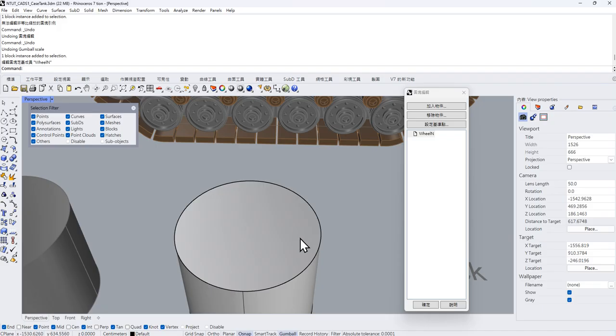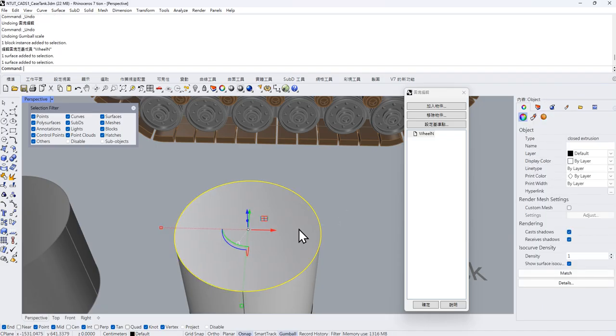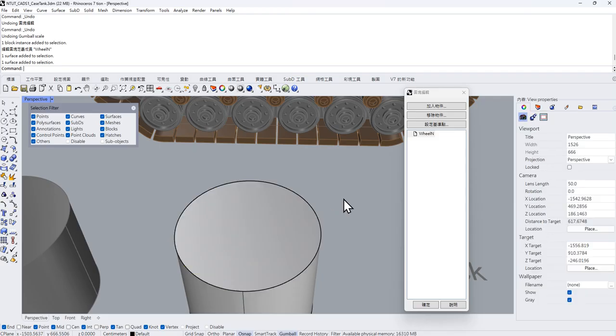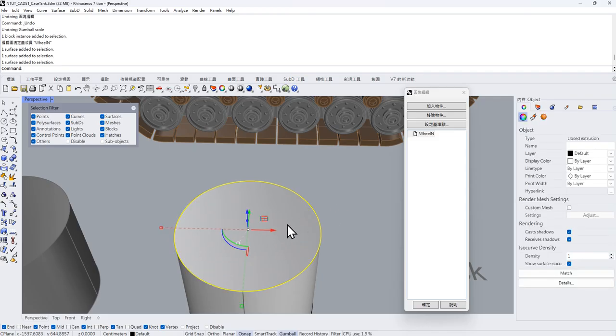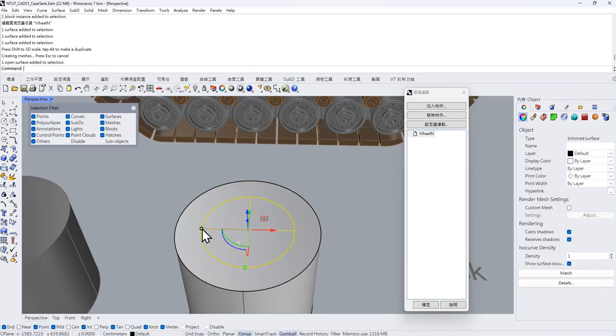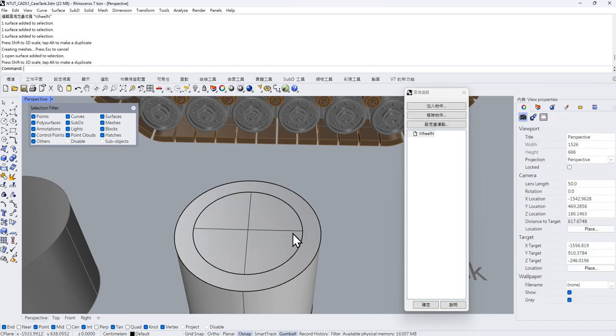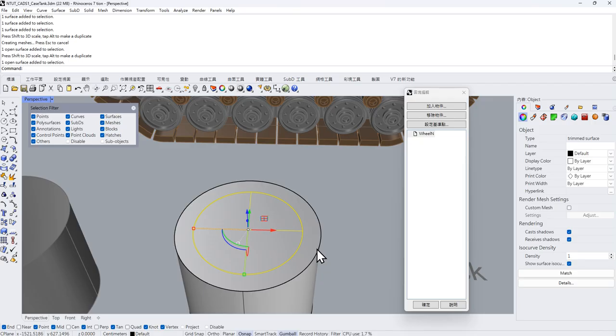So first thing, we choose the center surface. This one, okay, and hold on your Shift and Control key so that you can select the center face. And hold on your Alt key and also Shift key. You can copy this one. Okay, so now we copy one more new surface here.